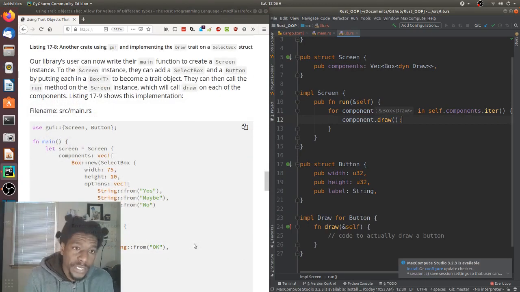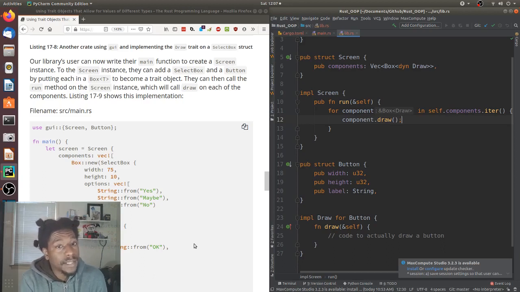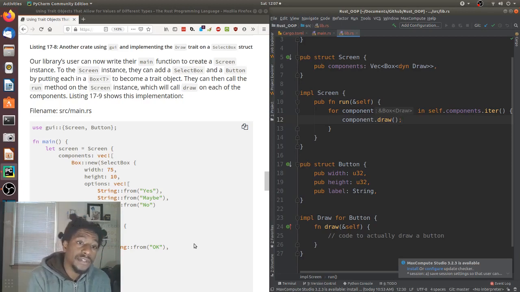Our library user can now write their main function to create a screen instance. To the screen instance, they can add a select box and a button by putting each in a box to become a trait object. They can then call the run method on the screen instance, which will call draw on each of the components. Listing 17-9 shows this implementation.